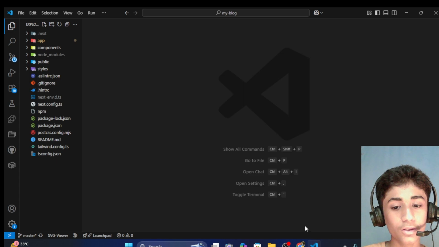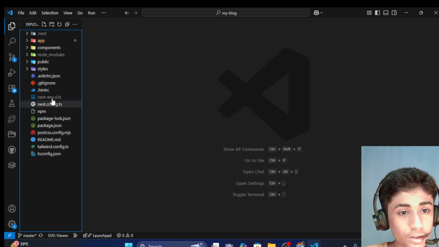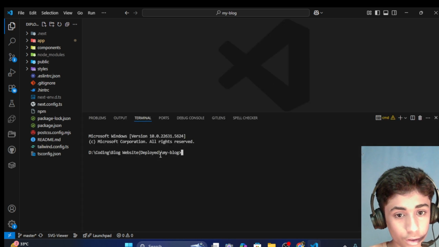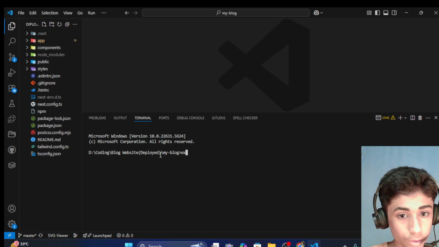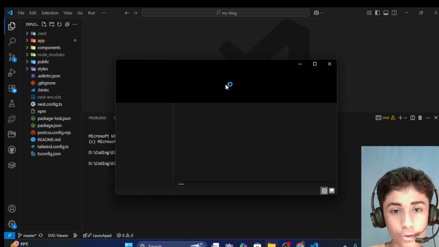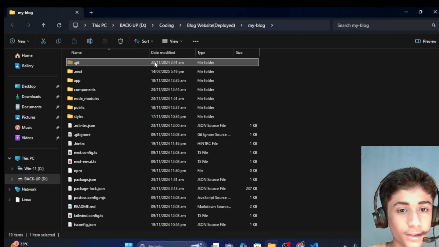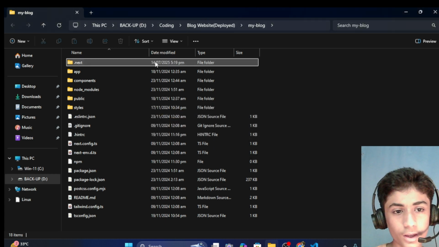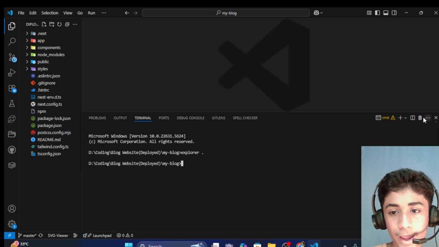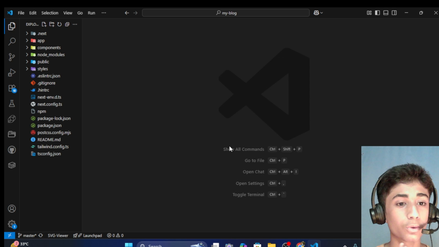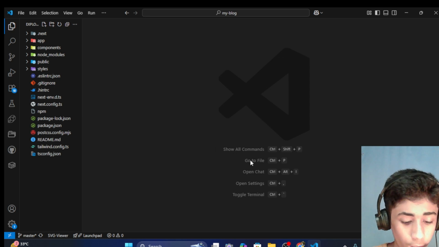First of all, let me show you the code, guys. This is the code, and let me open File Explorer in this code. I will use explorer dot, and it will open File Explorer where I can see the .git folder which is already deployed. I will just delete it, and I will go back over here, and now it's not deployed. Okay, it's not deployed.